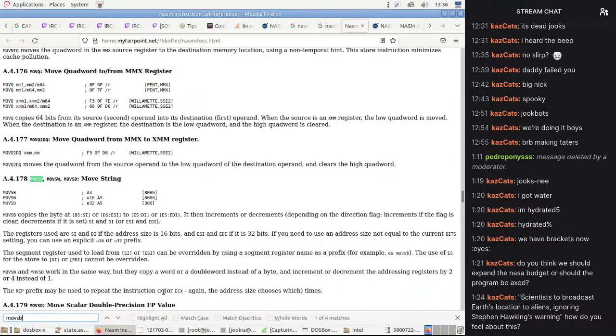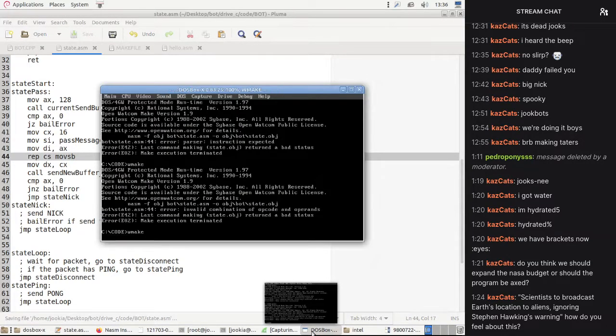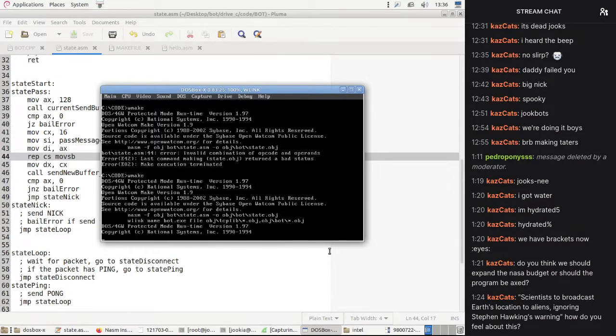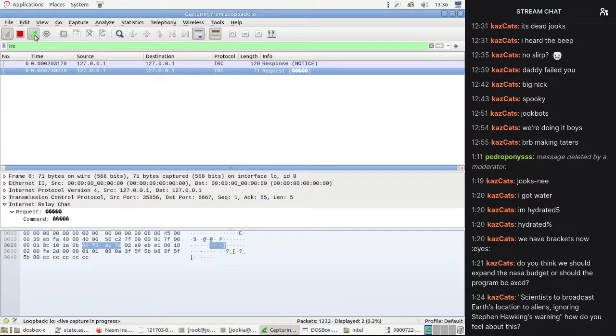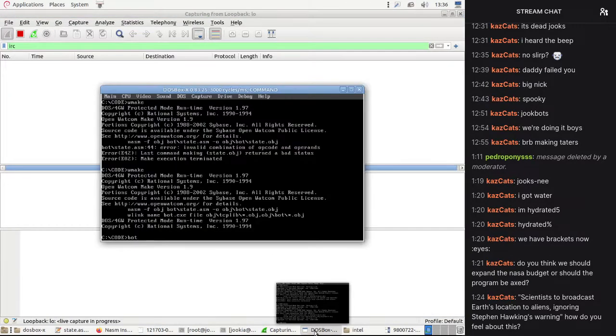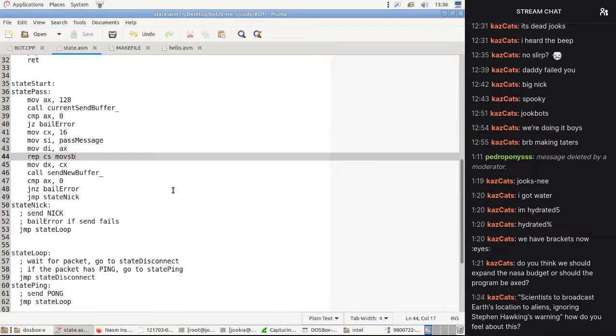Segment register name as a prefix? So that would mean like rep cs movsb. Okay, well, does it work? It doesn't. Why is that?